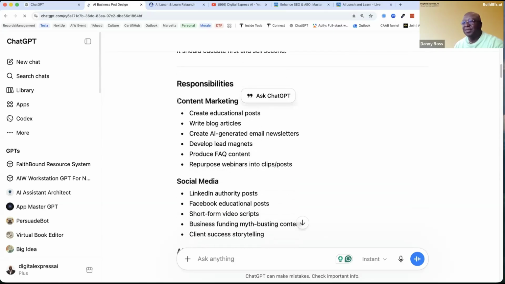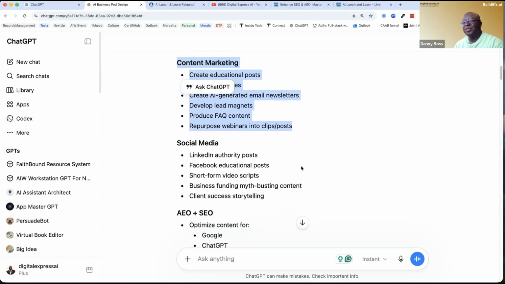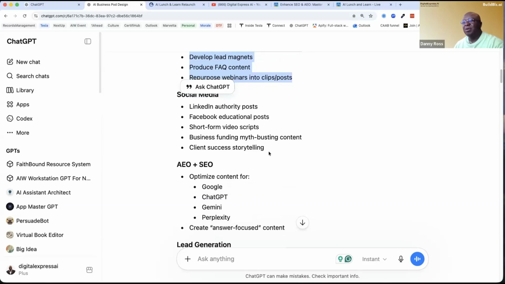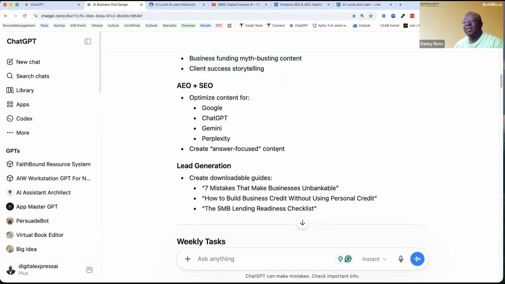Here's the specifics, and this is what we talked about last week. You have to be very, very specific when you're creating an agent, giving it its roles and responsibilities. What is it going to do? So it's going to create LinkedIn posts, Facebook educational posts, short form scripts. It's going to use AEO and SEO. So SEO is search engine optimization.